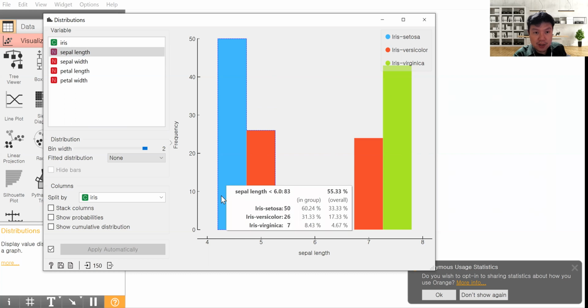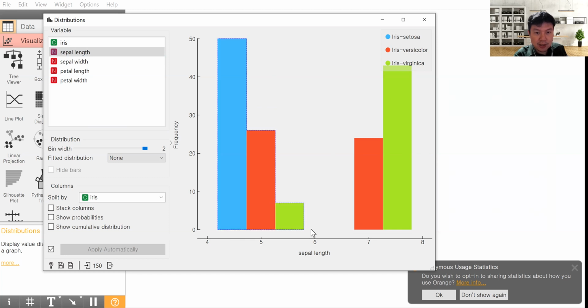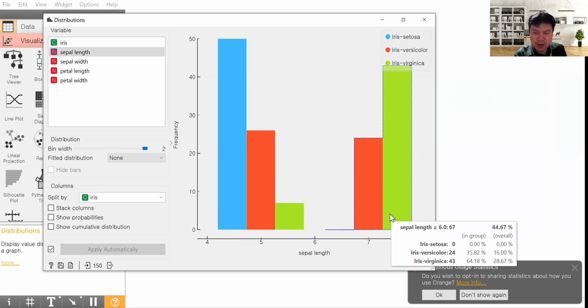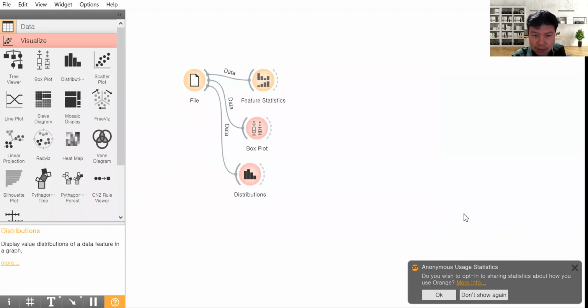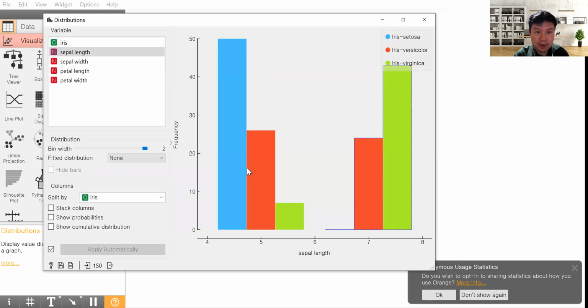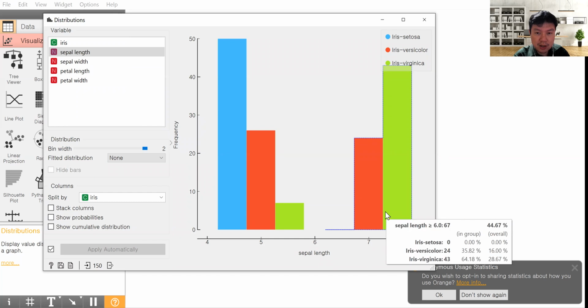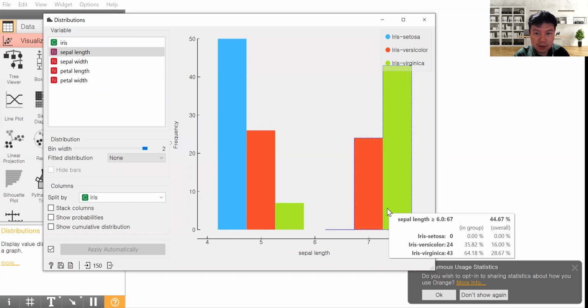So the first bin is the range of values between 4 point something and 6. Below 6 is the first bin, and after 6 is the right bin. And you can see there is some data here. Yeah, in this one, Iris setosa is 0, versicolor is 24, and virginica is 43.